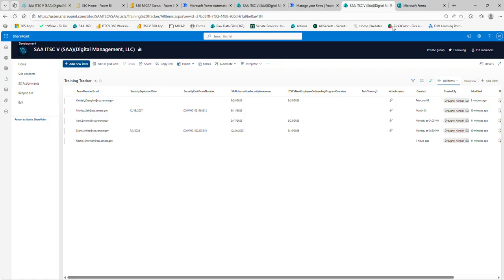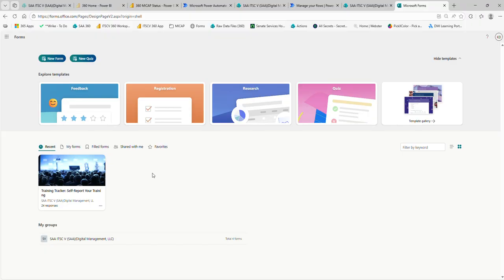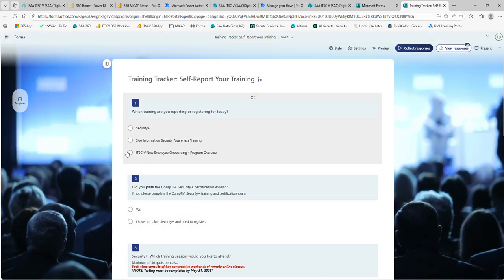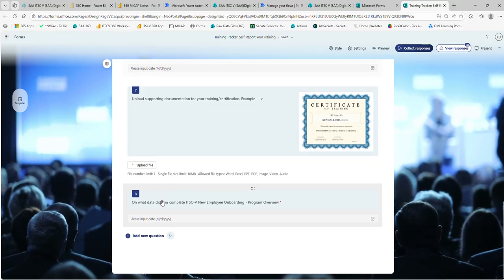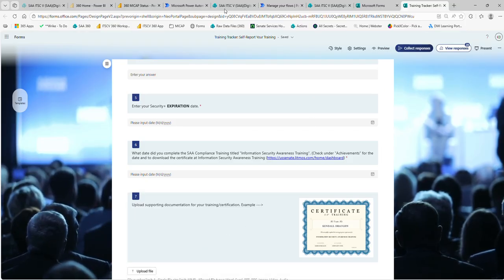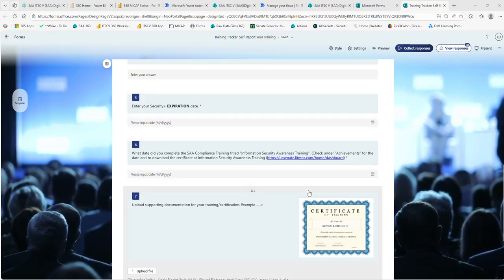All right. So then what I'm going to do is come over here to my form, and these are under our group form. So bind groups, and then training tracker, self-report your training. And then you can come in here, and I've gone ahead and turned off the attachments for that. So I went ahead and made it so that attachments are not required for all trainings. So just keep that in mind.